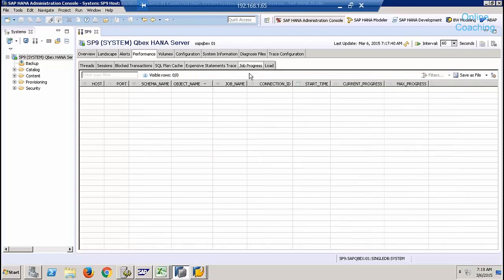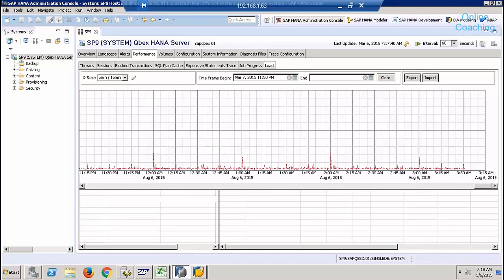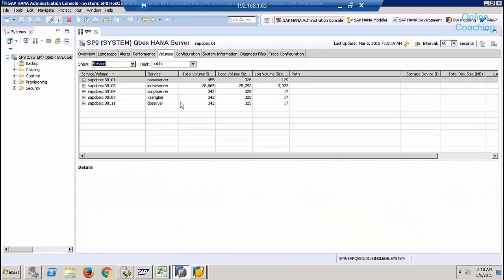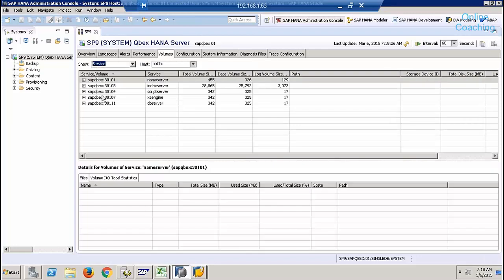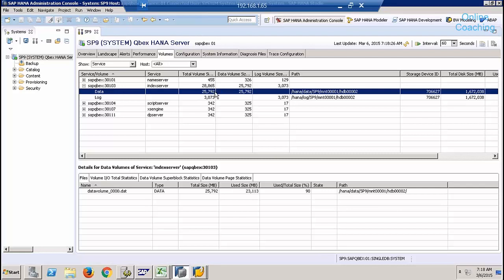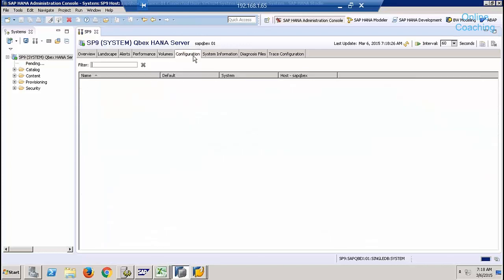You can see the job. In the modular also you can see job progress. Here also you can see job progress, or you can see the load of the system. So if you really want to understand at what point the system is being heavily loaded, you can see the load on the system. And then volumes is about space again. You have all these ports. This is mine, very important. If you see that index server, you'll see your data and then the sizing. Here also you can see the complete size occupied in my data volume. Then log volumes.